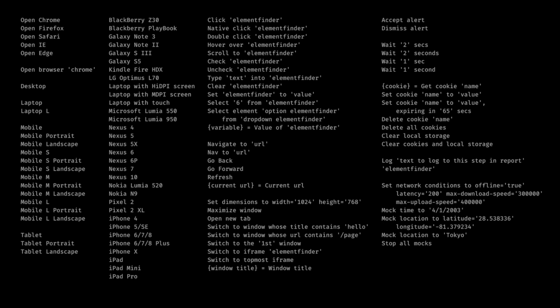There are many more steps available, from dealing with the browser window, to alerts, to cookies and storage, to logging, to various forms of mocking. The full list of steps are on, of all places, Smashtest.io, along with really helpful documentation. So check that out.